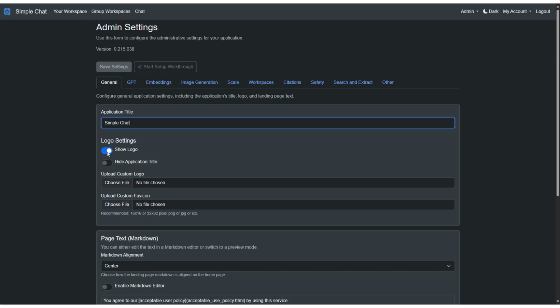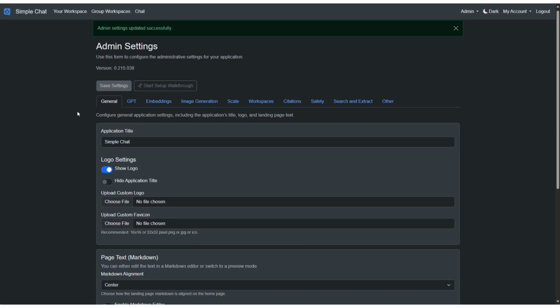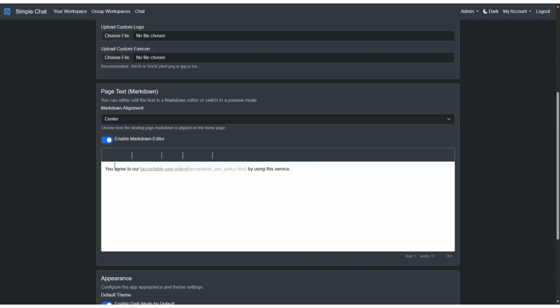Next, you can control the display of your brand by toggling the Show Logo option on or off. You can also hide the application title if you prefer a more minimal look. Upload a custom logo and favicon by clicking the respective upload buttons and selecting your image files.